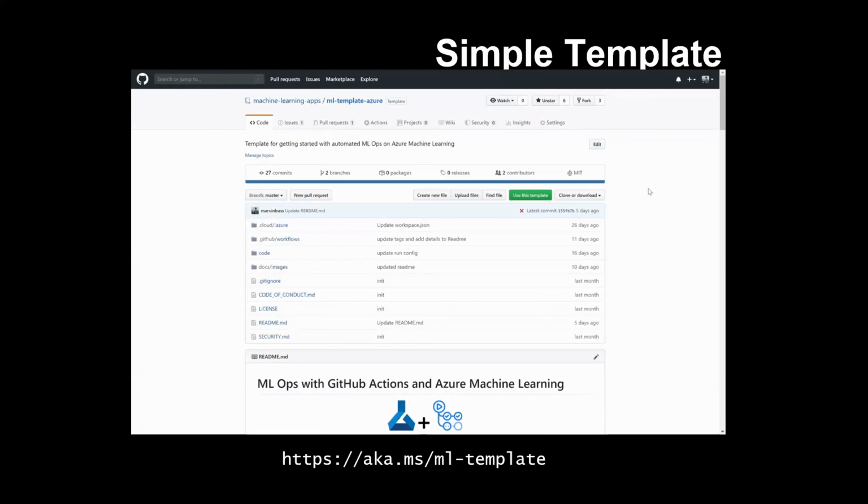Thanks, David. That's great. And we'll just take one more question. This one is about whether GitHub Actions are compliant with the public cloud as well.